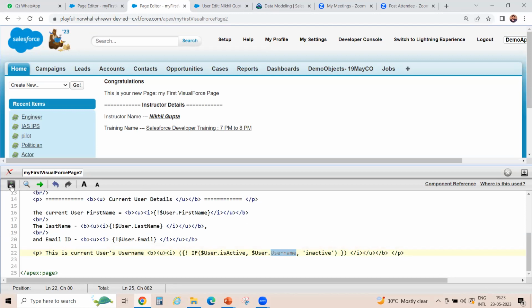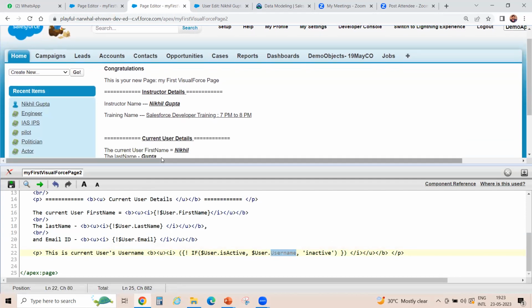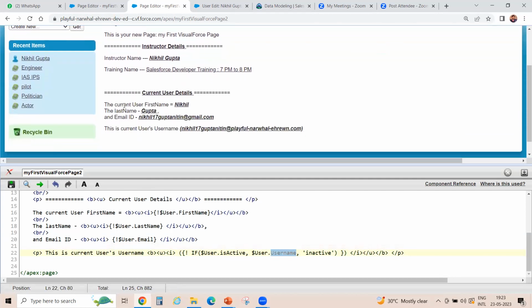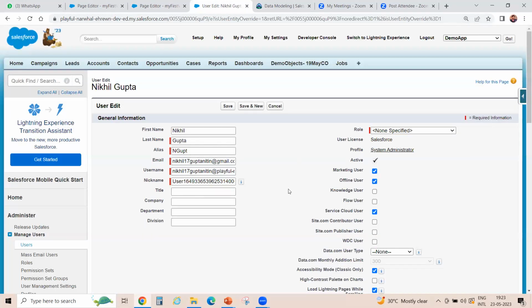Okay, so let me save this, then see what is coming here. Current user detail, the current user first name equal to this, last name equal to this. Again it is showing some comma, let me remove that comma. Email ID equal to this, and the current username equal to this. So everything is coming from here. It is fetching from the user object. It is fetching everything. Got it?